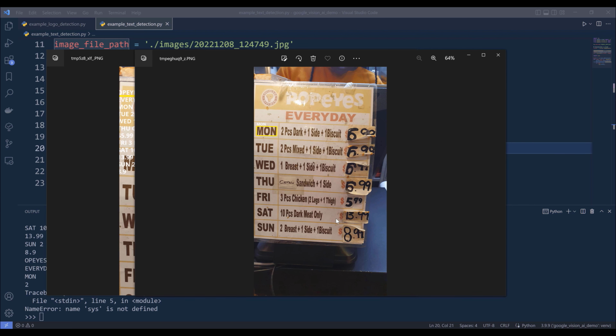Right, so this is everything I'm going to cover when it comes to how to use the text detection feature. And hopefully you guys find this video useful.